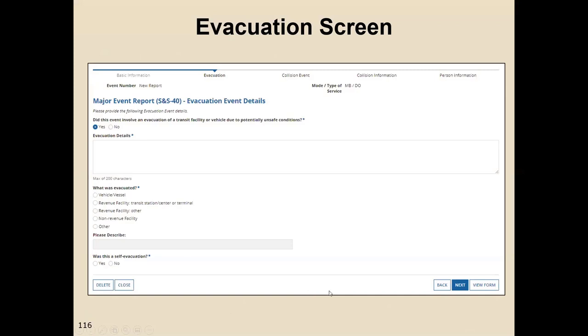All right, so this is a screenshot of the evacuation subform. It's a fairly simple form, as you see, just a few options to select there. This is that confirmation question. You don't ever want to say no to this, because we'll make you do the report over again. And then what was evacuated and whether or not it was a self-evacuation.